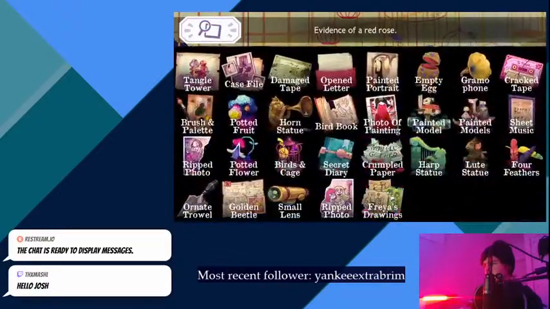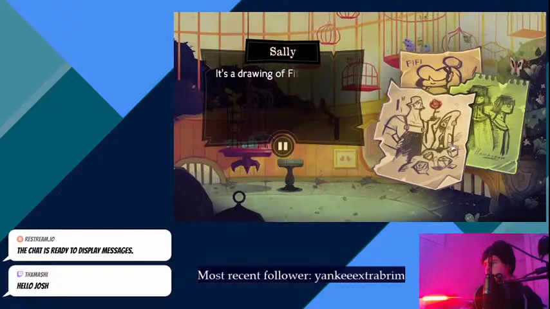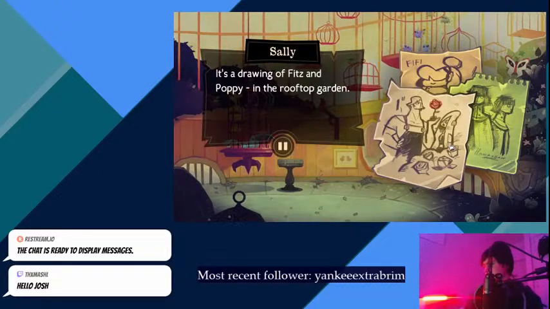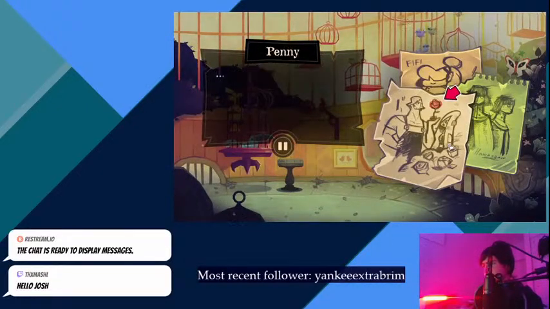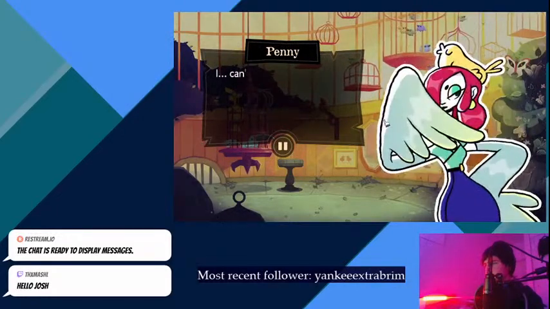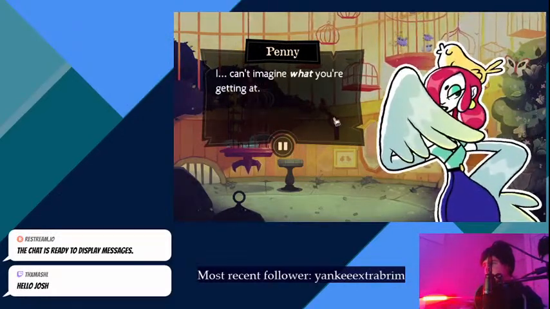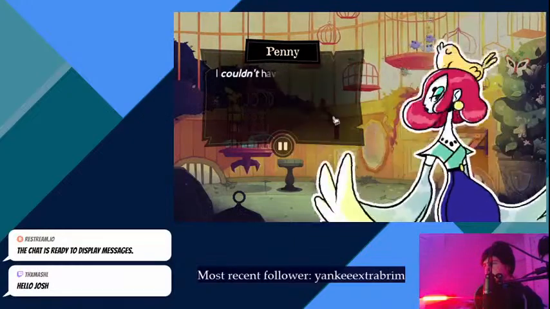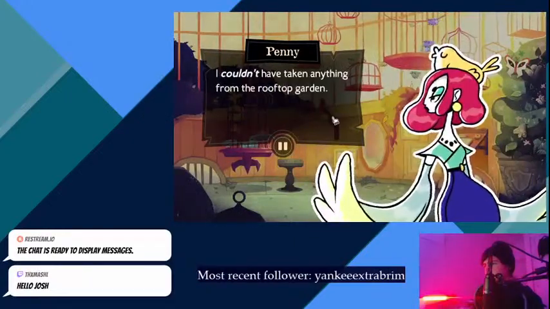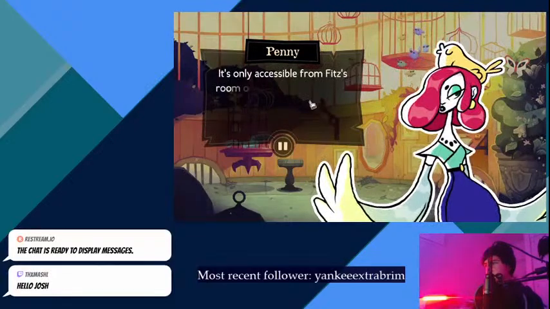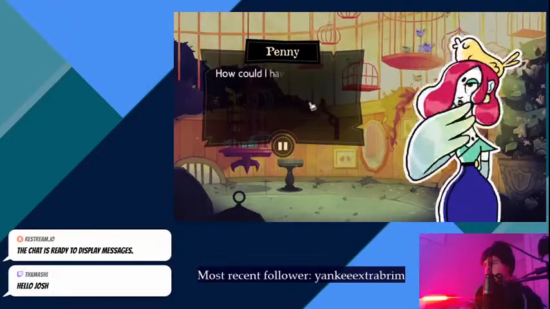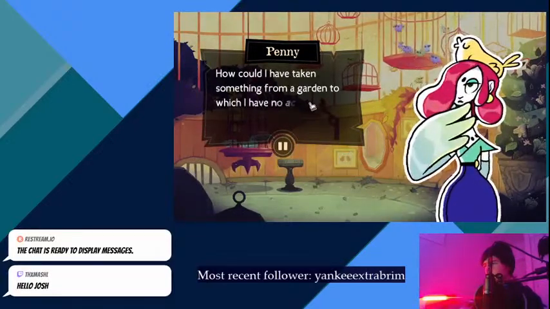Exactly. It's this one. It's a drawing of Fitz and Poppy in the rooftop garden. See what Fitz is holding? I can't imagine what you're getting at, but it doesn't matter. I couldn't have taken anything from the rooftop garden. It's only accessible from Fitz's room or Poppy's room. How could I have taken something from a garden to which I have no access?